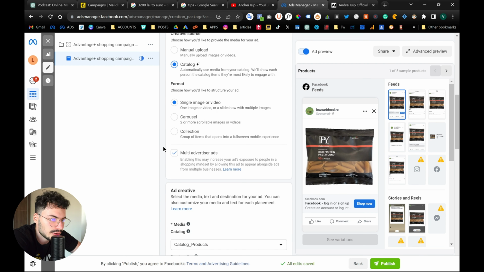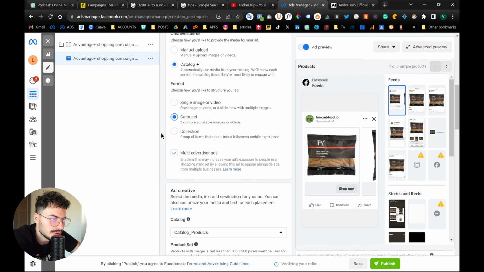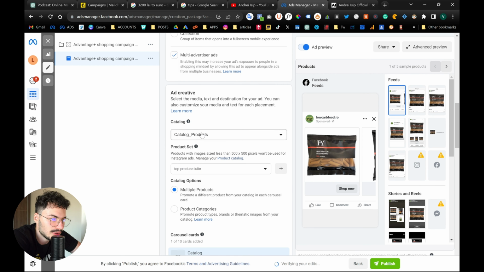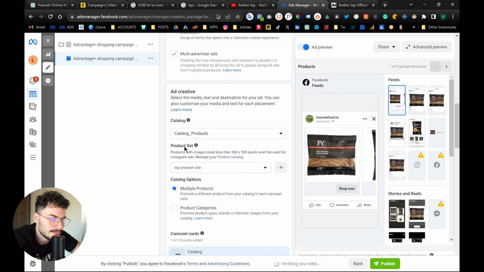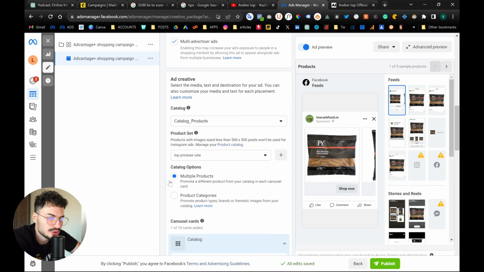Of course, if you choose the catalog, you can go further. You can choose between the format single image or video, or carousel. I can go with carousel, for example, to have multiple products. Then here is our catalog, and we can choose also between our product sets. So if you have different product sets, you can choose from your product set. For example, you can add in your product set different products which are selling the best, and only those products will automatically be shown in this carousel. We will choose multiple products.